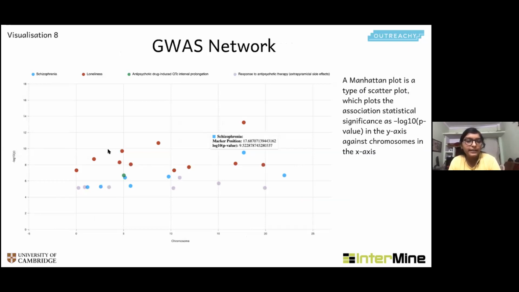The eighth visualization is GWAS network. So it has minus log 10 p-value on the y-axis against chromosome on the x-axis to show the significant SNPs. We are using Nevo.js again over here to create the scatter plot, and we can also see additional information on node hover, and different colors are used to differentiate the phenotypes.